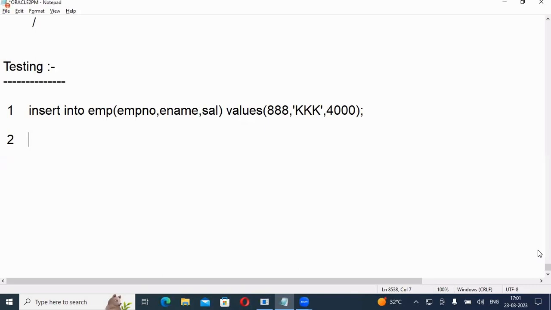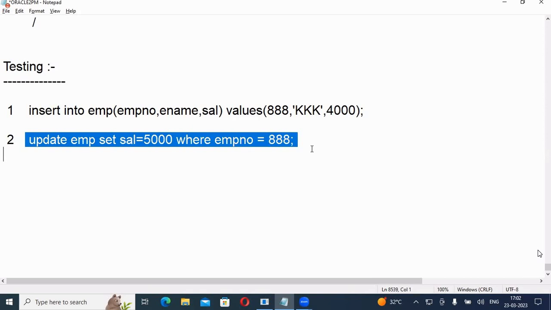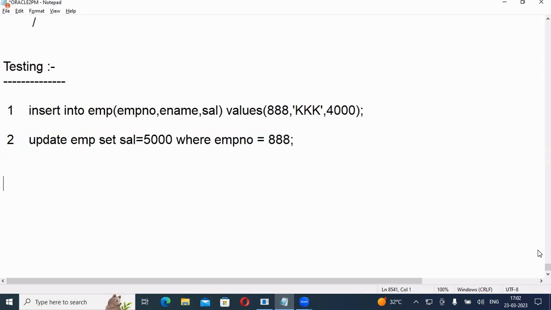Then next one, delete or update. Update EMP set salary 5,000 where employee number equals 888. I submit this update command.